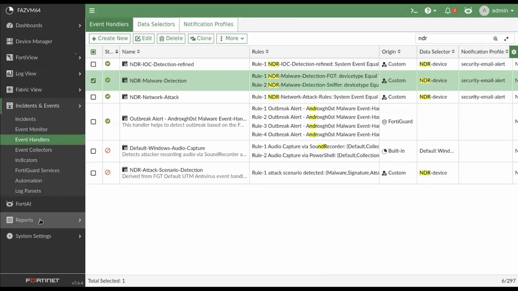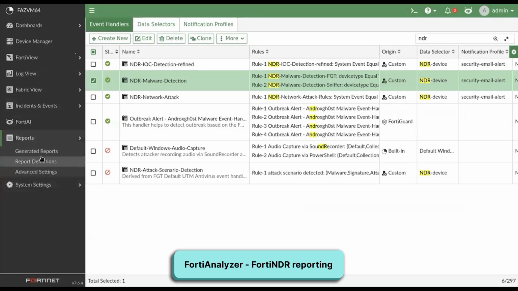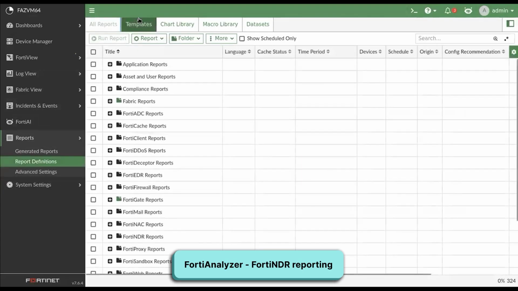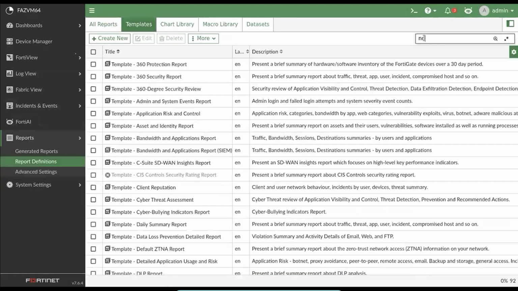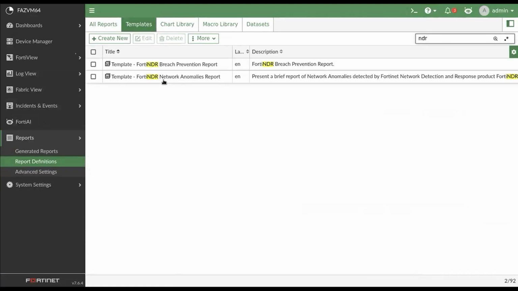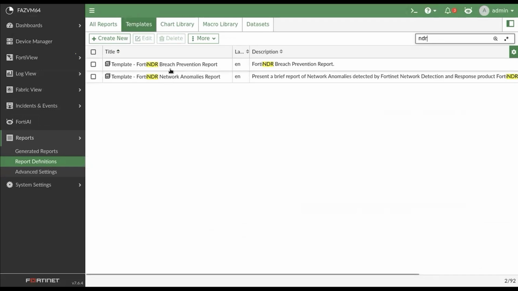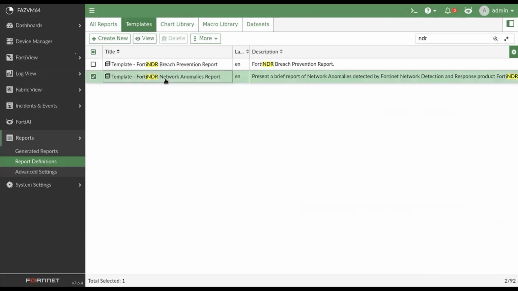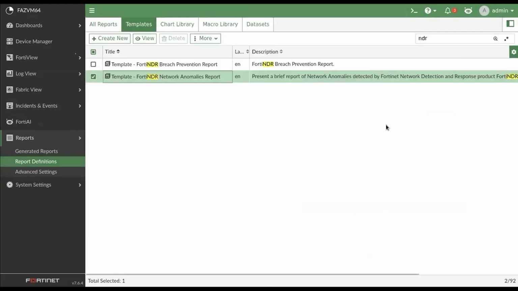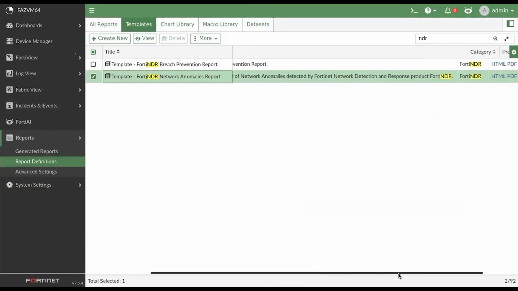And lastly, we want to take a look at the report. With FortiAnalyzer, we have two templates available. If I search for NDR, there's both the network anomalies report and the breach report. Let's take a look at the network anomalies report first. As you can see here, this is the report template where you can modify it, etc. Let's take a look at some of this example.